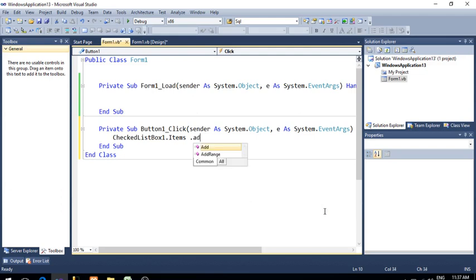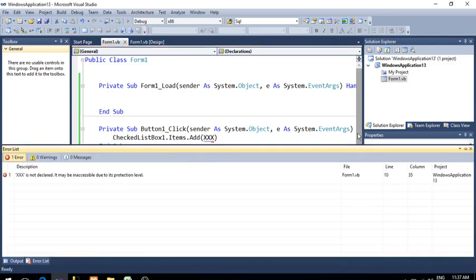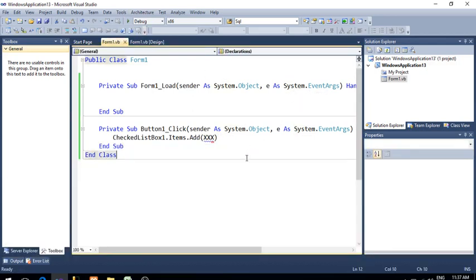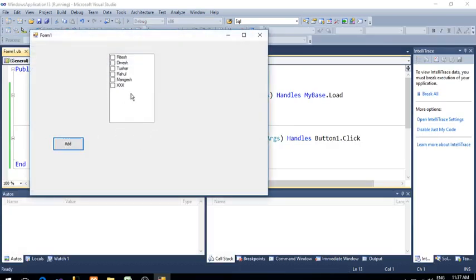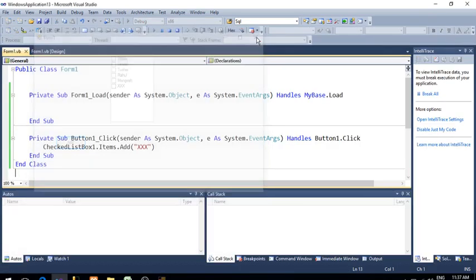So you can add an element, and this is the string, and you can see here the element is added.